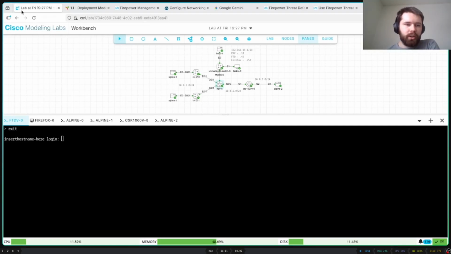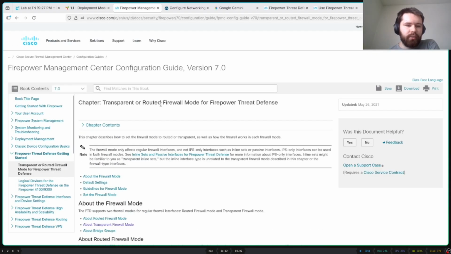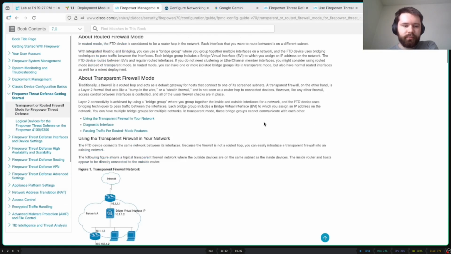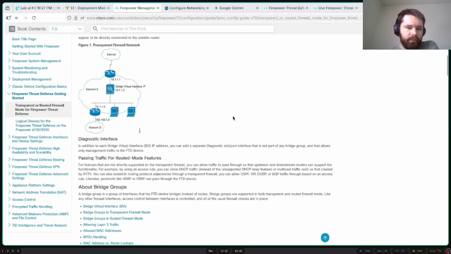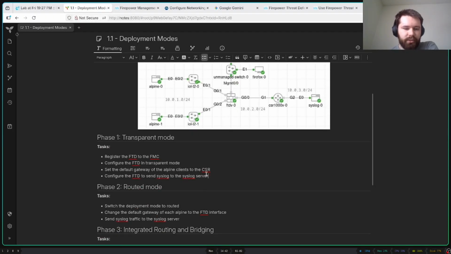So we're going to be looking into some of the deployment modes. There are only two deployment modes, routed and transparent. Routed is going to turn your firewall pretty much into a router. Transparent is going to turn it pretty much into a switch. So first, let's look at transparent mode.